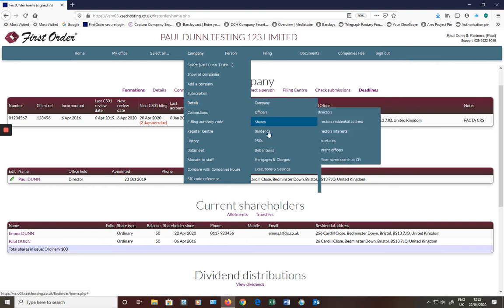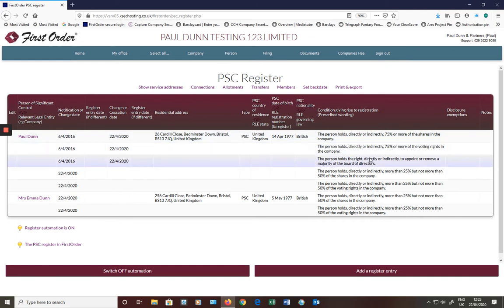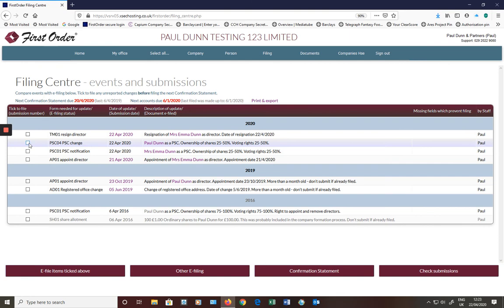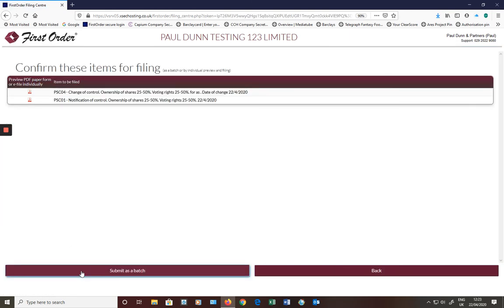So if we look at the PSC register now, we can see that I've gone from the 75 to 100 down to a 25 to 50, and Emma has now come on. So if we go into the filing centre, those PSC forms are waiting for me to file, and we can send those straight through to Companies House. Now at this stage, Emma would obviously appear as a PSC at Companies House, but she wouldn't show as a shareholder until you've done your next confirmation statement.